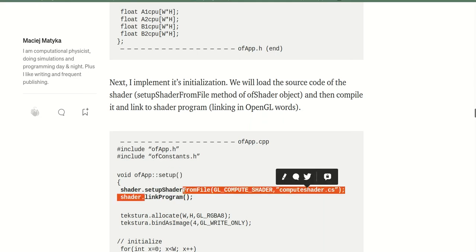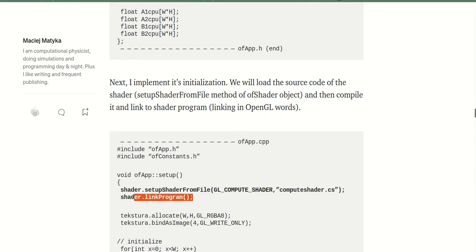So now all the magic happens here, because if your shader has any errors, then when you run your program, it will try to link and compile it on the GPU here, and this will bring some errors if some mistakes are made here.